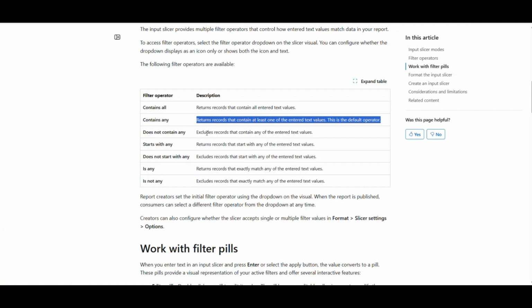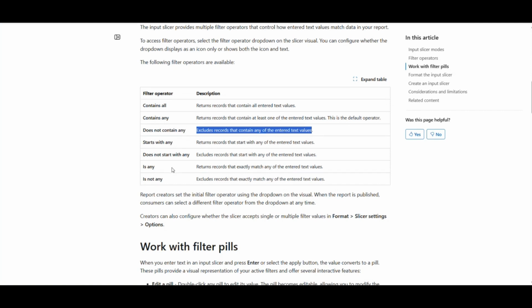Next we have does not contain any. It excludes the records that contain any of the entered text values. Then starts with any. It will return records that start with any of the entered text values. And similarly, we have a few others. So these are the operators which we have.